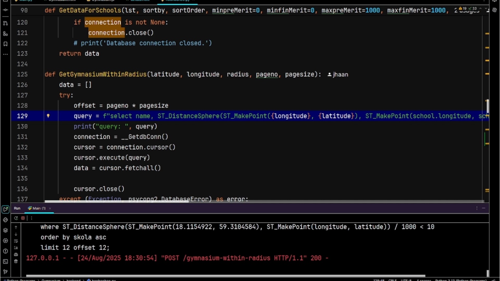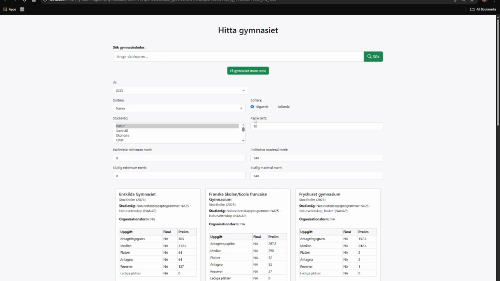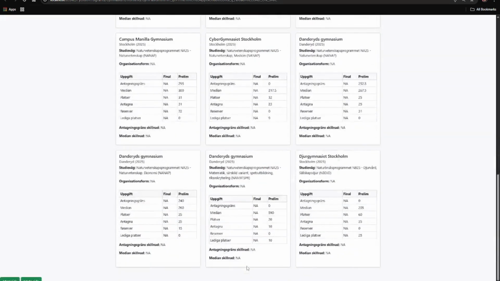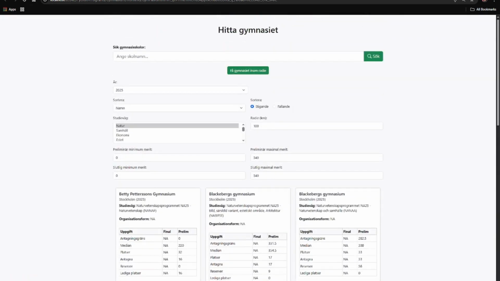So we're basically using it over here, as I said, to get the radius. From where I am, we need to see within 10 kilometers, or say within 100 kilometers of where I am. So that's basically where we need to use it.